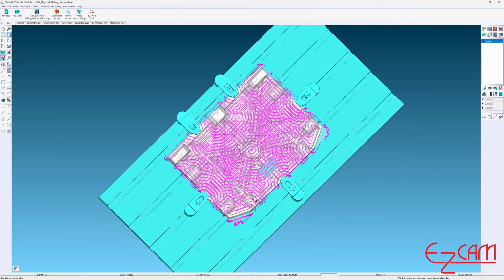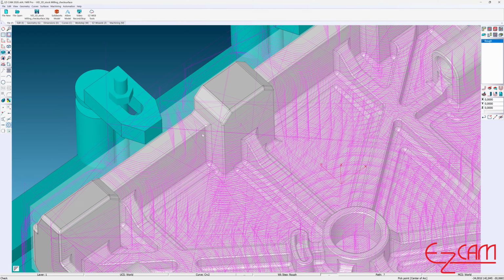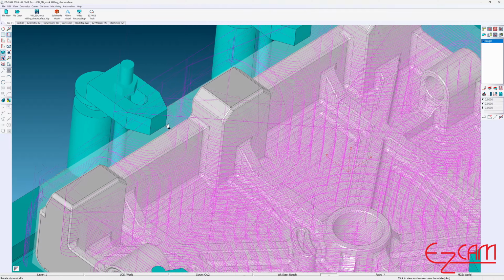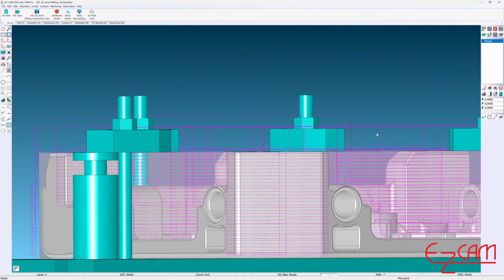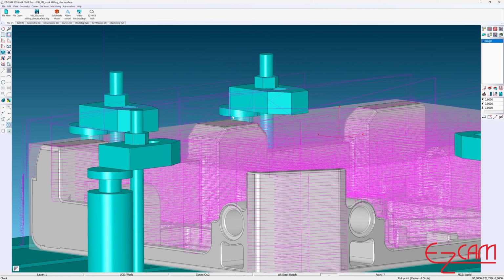While the user-defined clearance level is applied for the middle sections of the mold, Z levels for the rapids over the clamping elements are adjusted automatically. Also, don't forget that you can define as much side clearance as you want for the fixtures.